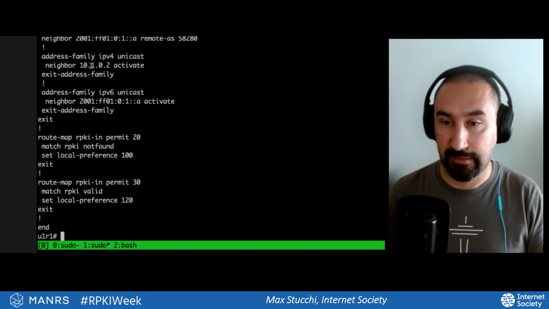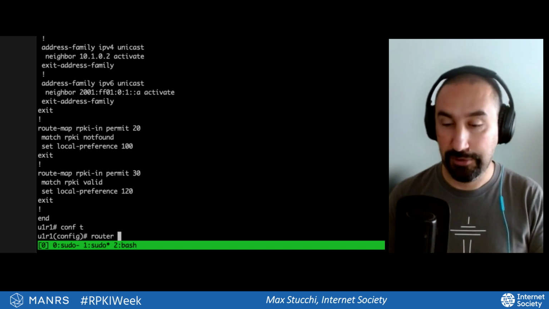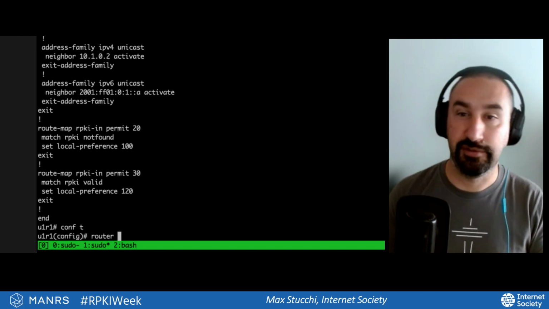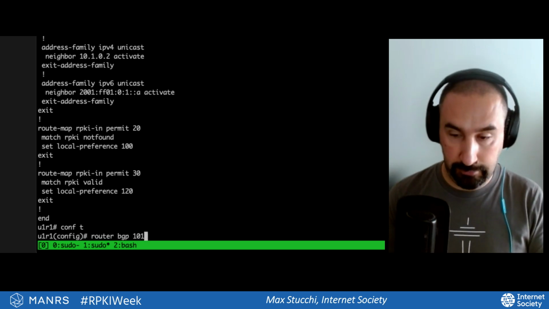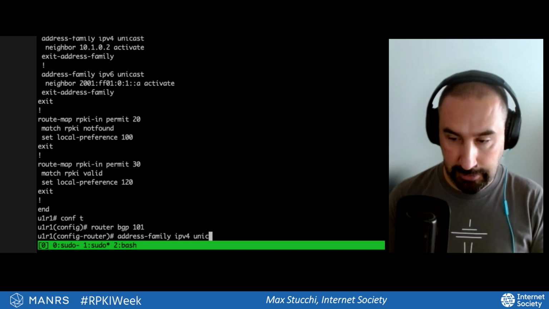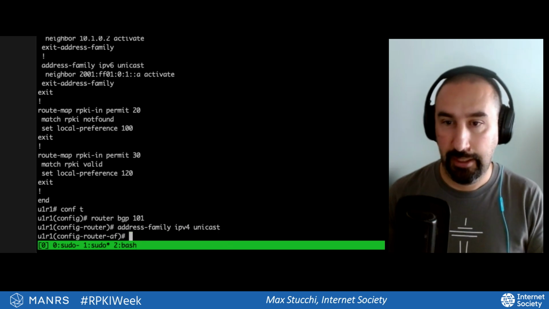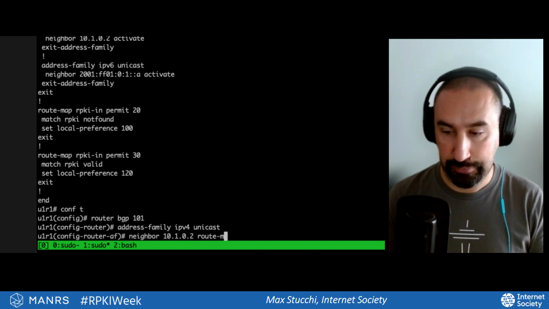show run. So I get the IP address of the neighbor. With that, we should see the networks that shouldn't be there. We should see them going away. Router BGP 101, address family IPv4 unicast. And then we have neighbor, blah, blah, blah, route-map RPKI-in.